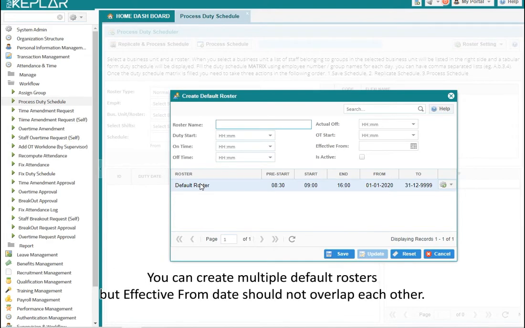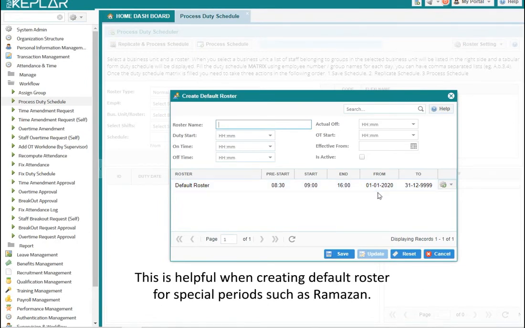You can create multiple default rosters, but effective from dates should not overlap each other. This is helpful when creating a default roster for special periods such as Ramadan.